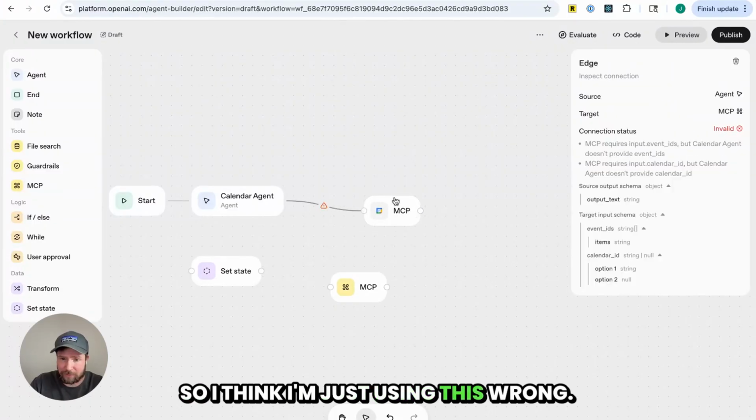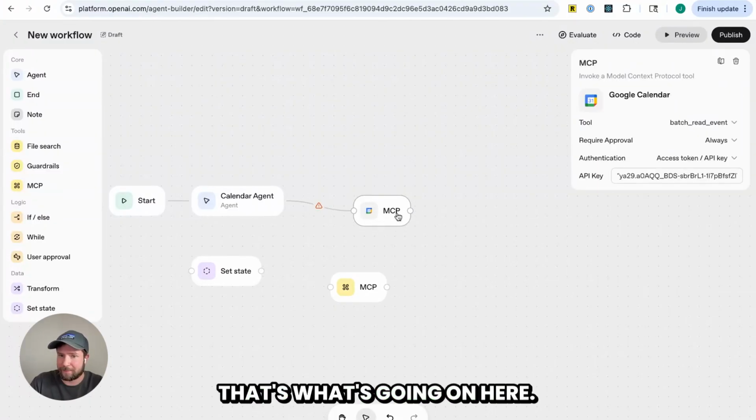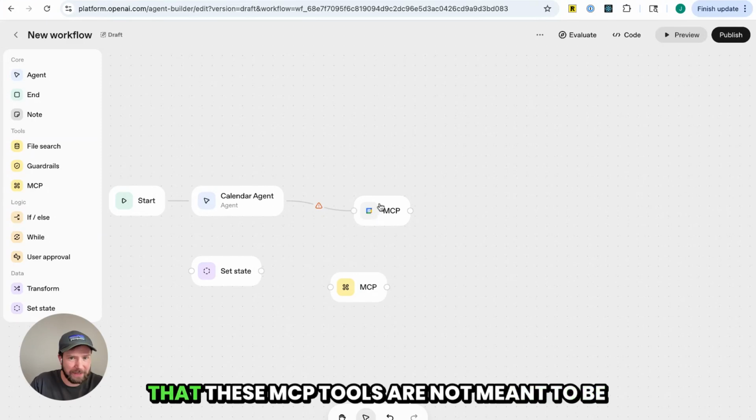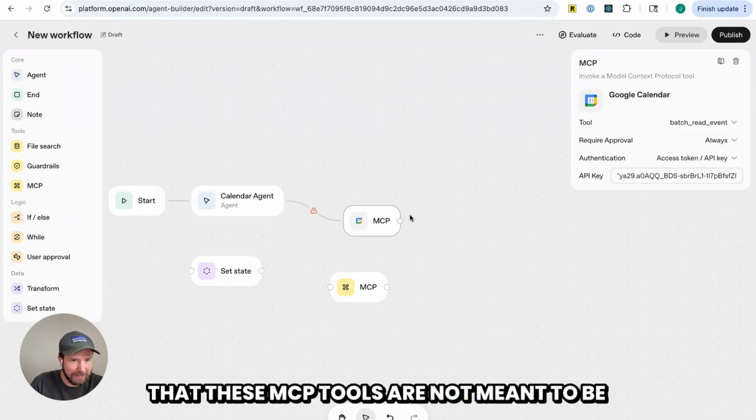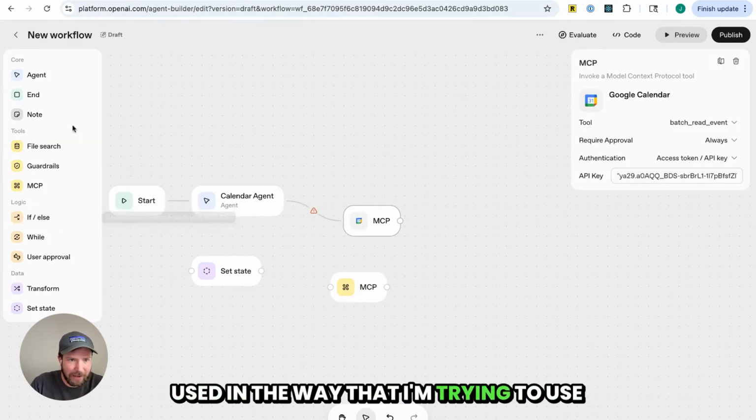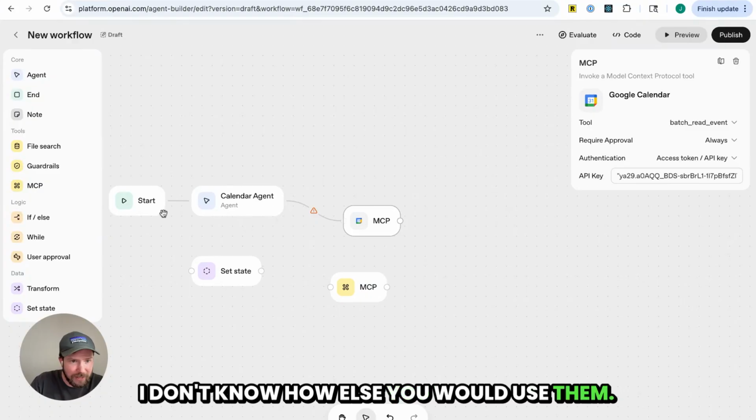So I think I'm just using this wrong. That's what's going on here. I have no other explanation for it except that these MCP tools are not meant to be used in the way that I'm trying to use them. I don't know how else you would use them.